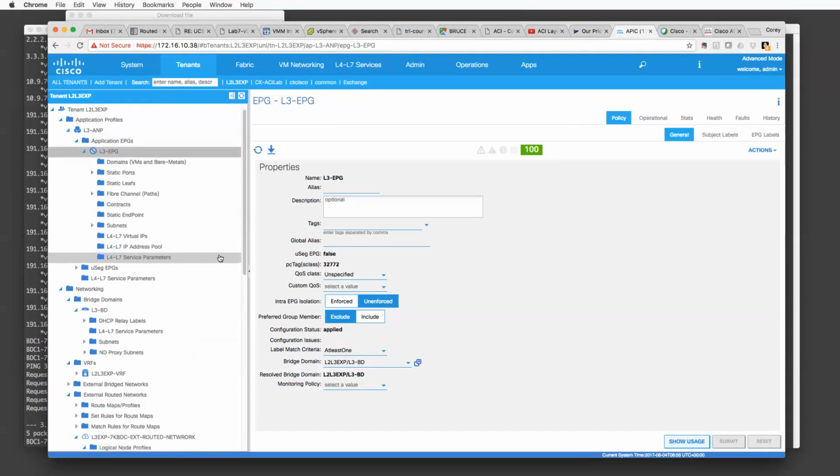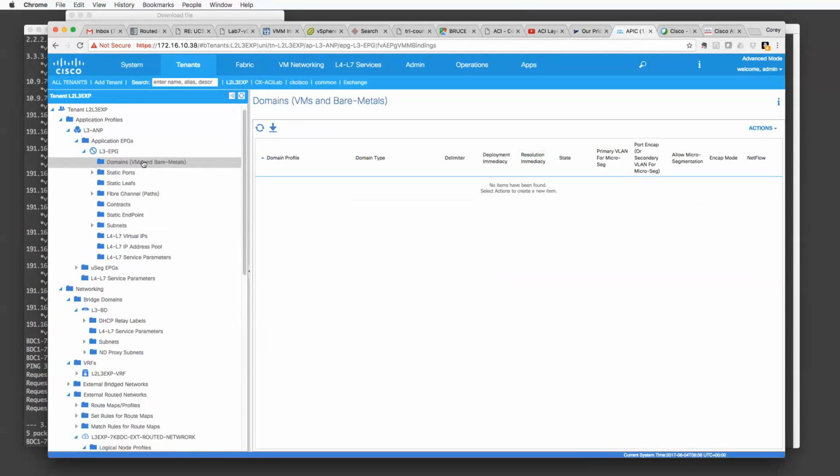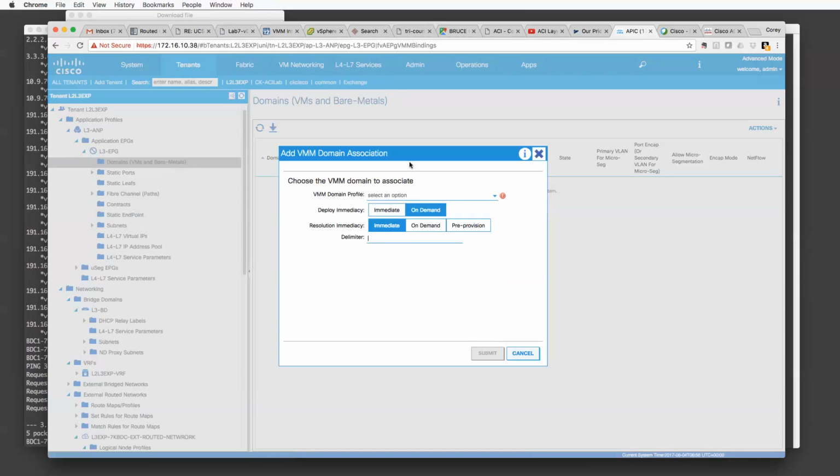So to make this endpoint group come active and to have it where you can actually ping the subnet, because again, the subnet is associated to this EPG only, and there's no traffic being passed in this EPG, so that subnet is not yet active. So what I'm going to do here is add a domain, and you can add any type of domain you want, but in here I'm going to do a VMM domain, so I'm going to associate this to my lab's VMware cluster.